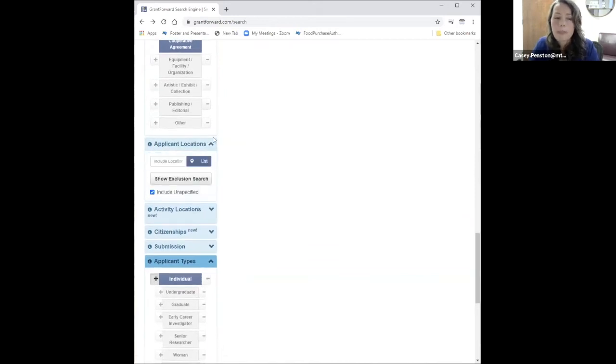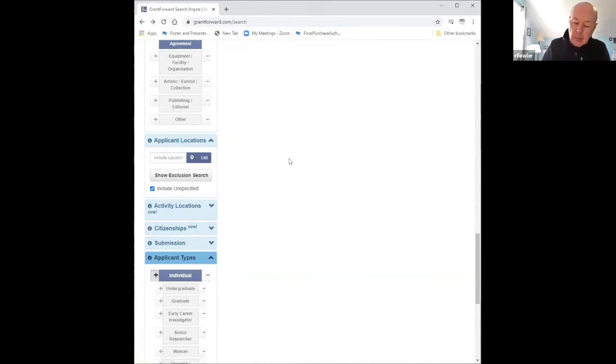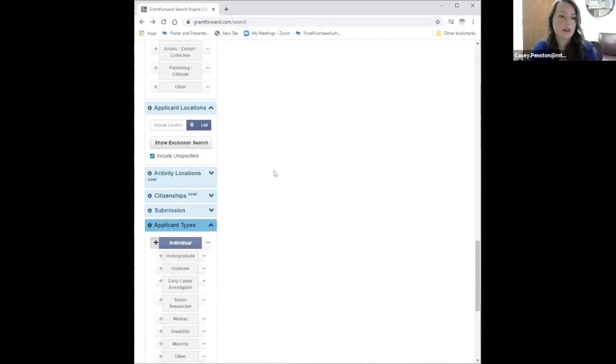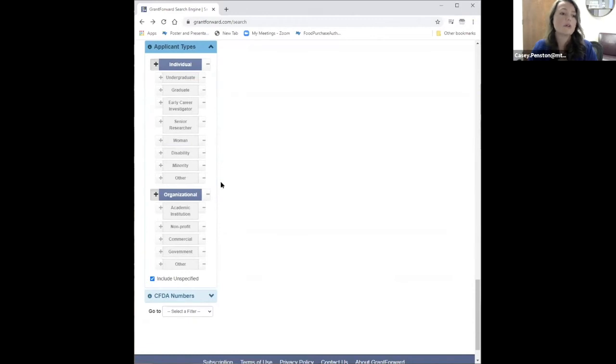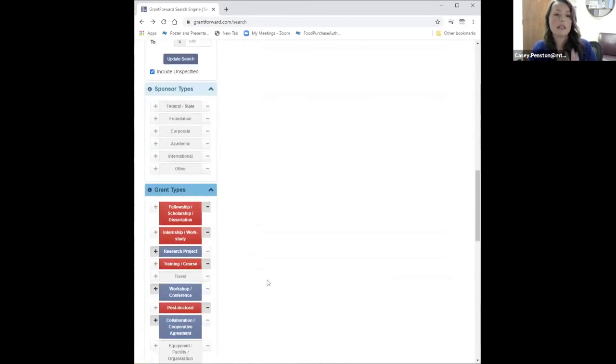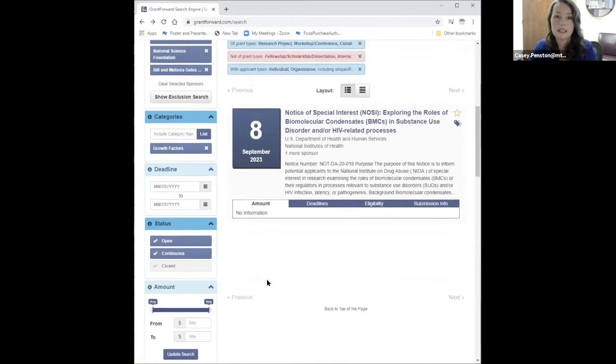Applicant locations. This allows for you to select the state where you live. Some grants are only for people who live in certain areas, such as California. So they would not send you those grant opportunities that are only for California residents. Now the system does default to include unspecified. So if a sponsor does not specify a specific location, you will get those notifications. And the same with the other locations. Applicant types, individual, organizational, CFDA numbers. The opportunities to manipulate your search results are pretty endless with this.